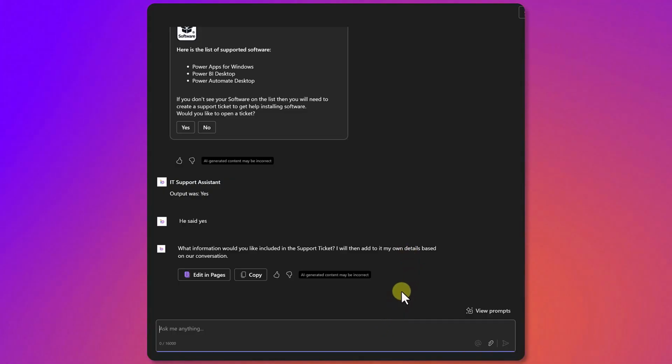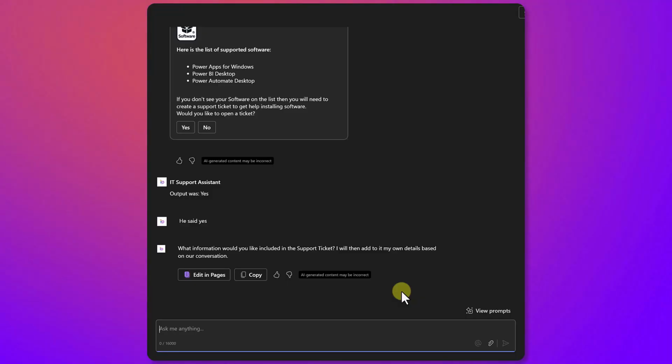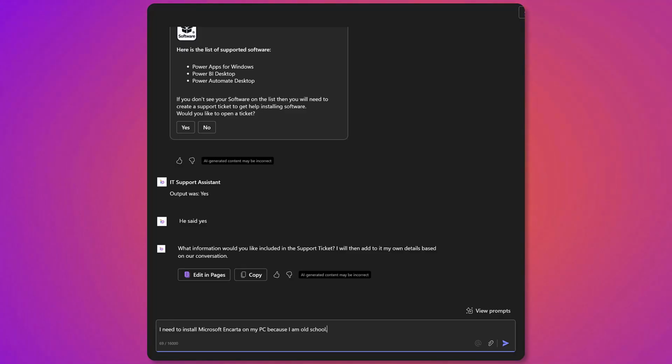So what we're doing here is this time we open the support ticket, we wanna give them a chance to input their justification, their additional info, plus it will then tack on its own thing, the agent's own information to the response. So we'll just do something like, I need to install Microsoft Encarta on my PC because I'm old school, right? I don't know how many of you are old enough to remember what Microsoft Encarta was, but that was like the first really cool encyclopedia program back when we first got PCs. Anyway, not important. So we'll hit enter there.